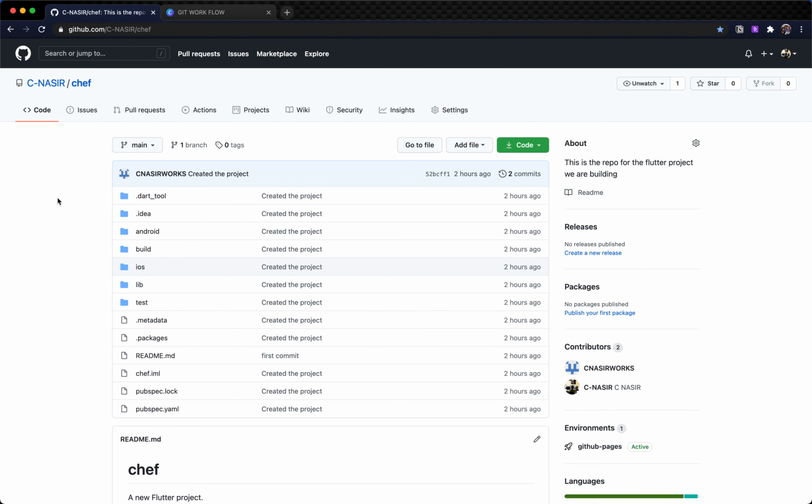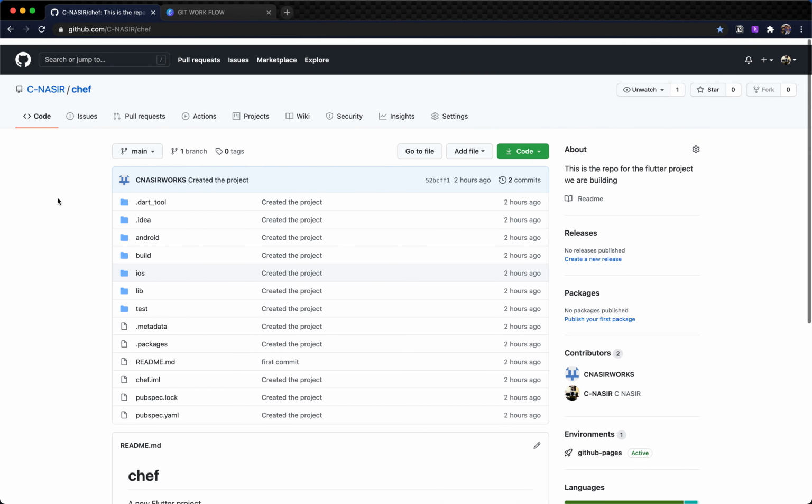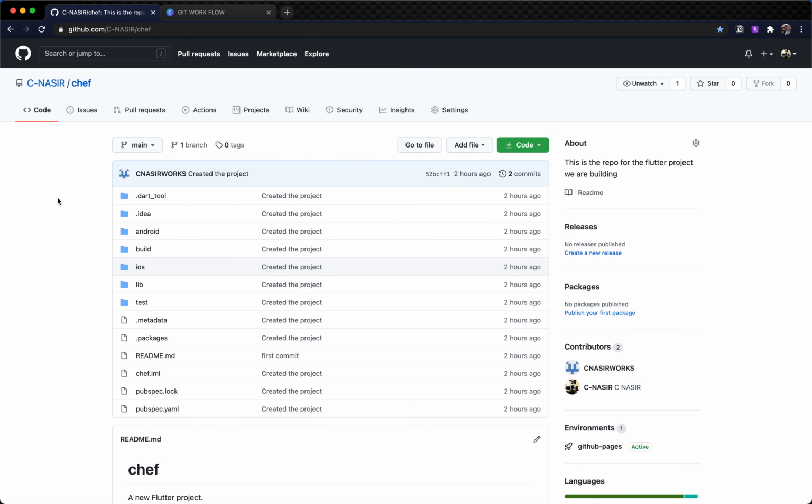Today I'm going to show you the least amount of material you need to learn to effectively use Git. So this is what you will be doing 80 to 90% of the time.